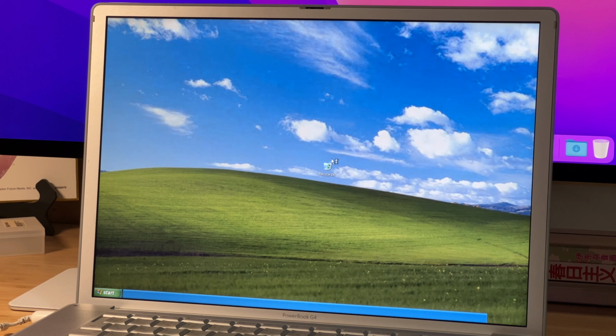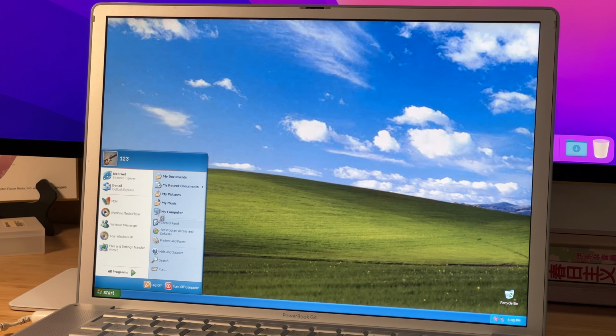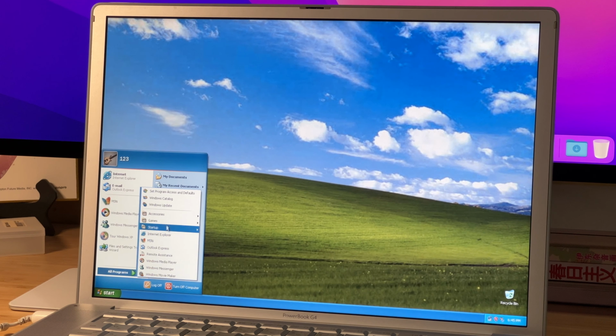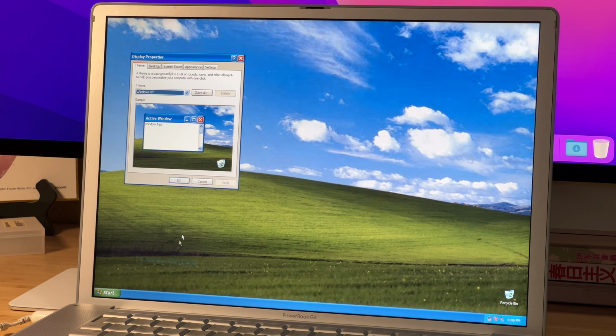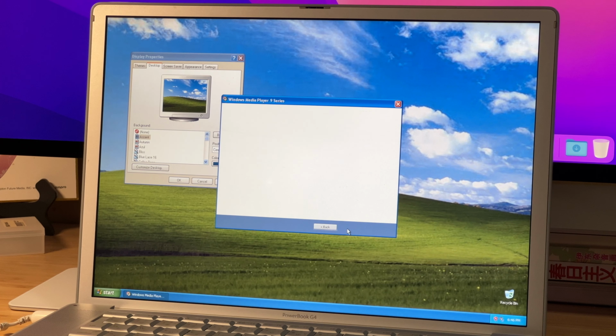Okay. Wow, Windows XP on PowerBook G4. That's a bit weird. This PowerBook has a 960p display, so it's really a high resolution for that year for Windows XP. The font size looks a bit small. Let's try something else. Windows Media Player.